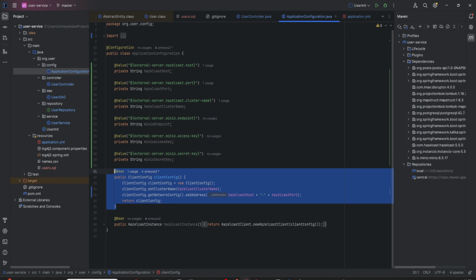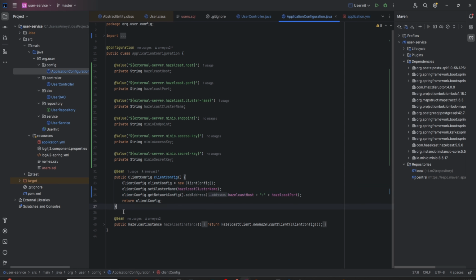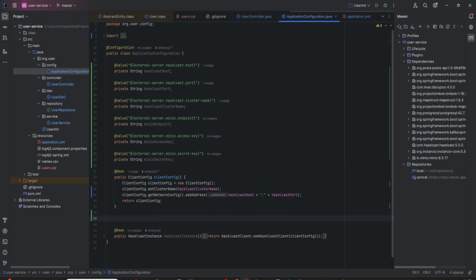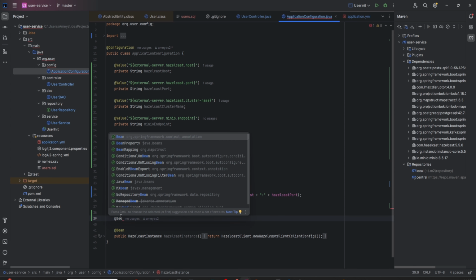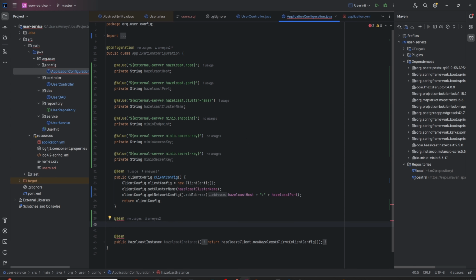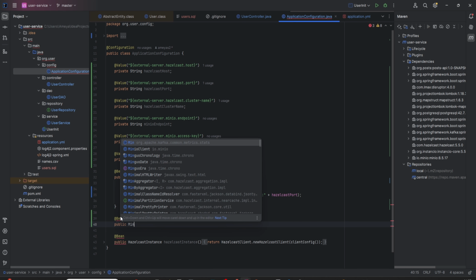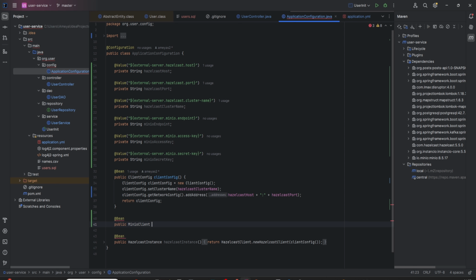And I need to put a config. So it'll be a bean that I'll have to create for MinIO client that will provide us connection to the server. I hope it has been downloaded. MinIO client. Okay, good. MinIO client.